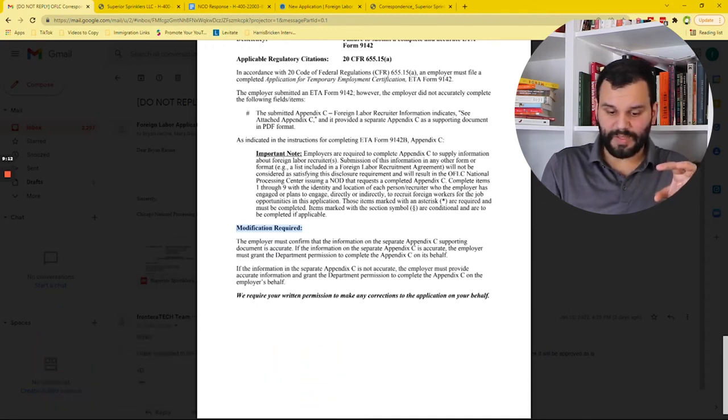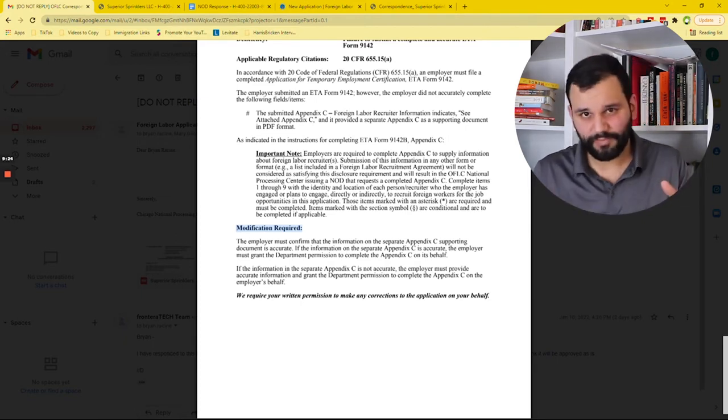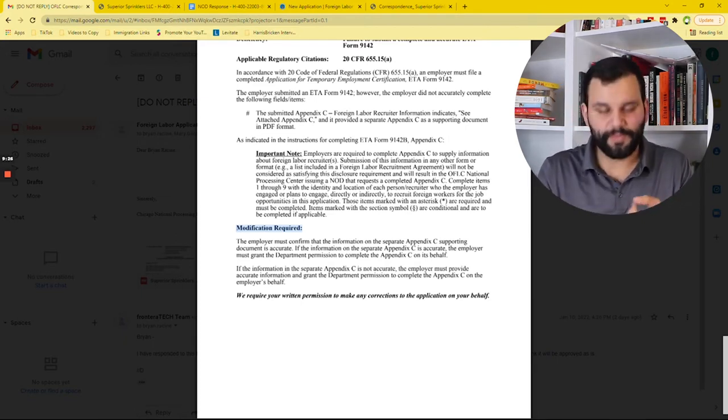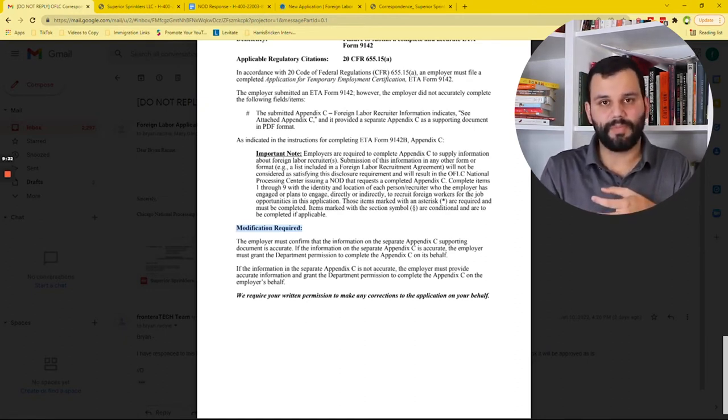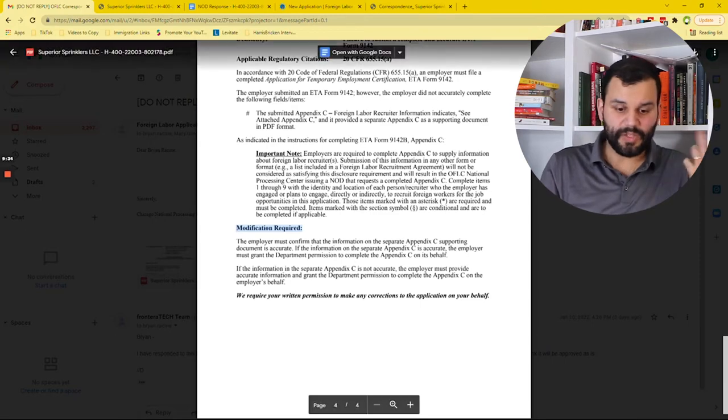If the information in the separate Appendix C is not accurate, the employer must provide accurate information and grant the department permission to complete the Appendix C on the employer's behalf. We require your written permission to make any corrections to the application on your behalf. So what do we do? We have to confirm whether the attached Appendix C is correct or not, and we have to give the department permission to complete the Appendix C. So how do you do that?